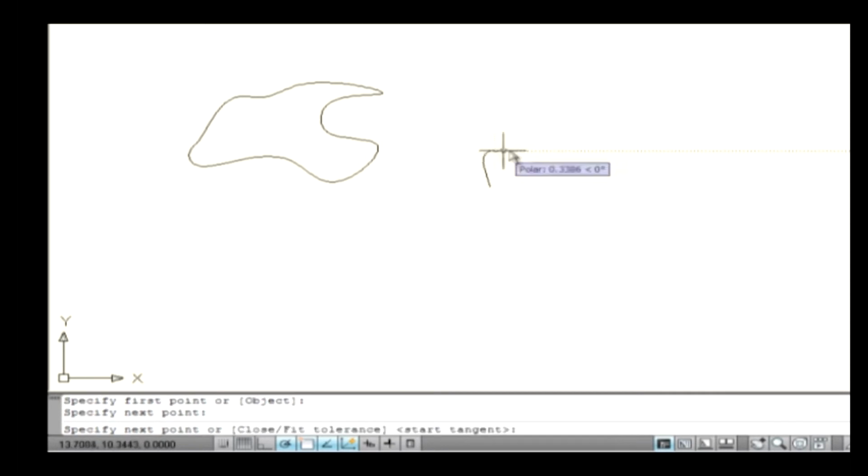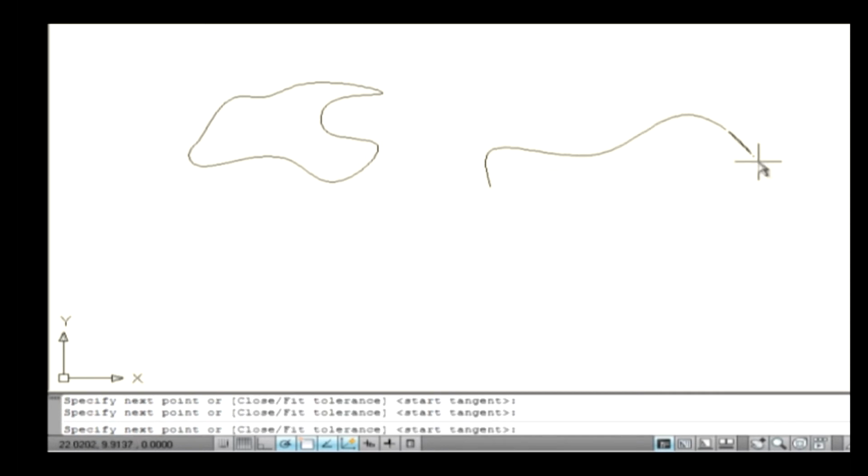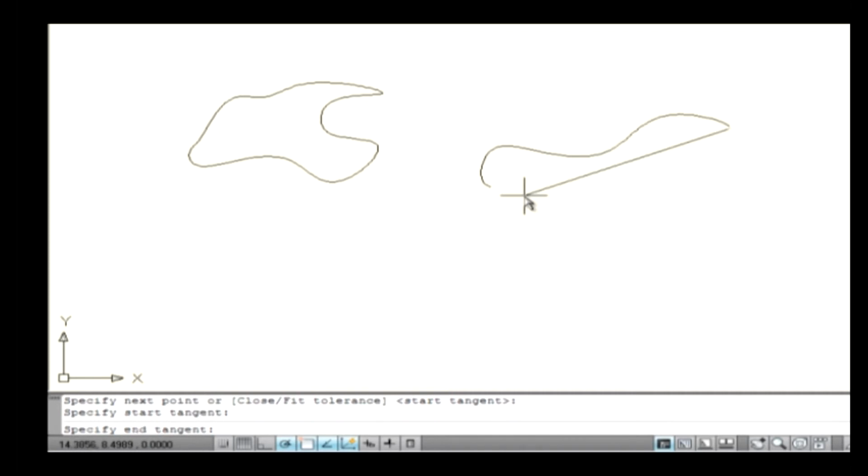Specify the required points on the drawing area for a spline curve and press Enter to accept the default choice of tangency. Now the command line asks you to specify a start tangent. Specify a point on the drawing area to indicate the tangency at the start point. Now the command line asks you to specify an end tangent point. Specify a point on the drawing area to indicate the tangency at the end point, and thus the spline is drawn. Let's see a sub-option in the Spline command.